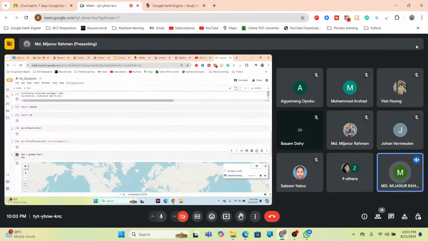So now all of the Google Earth Engine datasets, all of the Google Earth Engine functions, everything is supported in this code editor because I already initialized and authenticated and connected the Google Earth Engine server with this code editor. Okay, so anyone, any question about this, you can ask me.